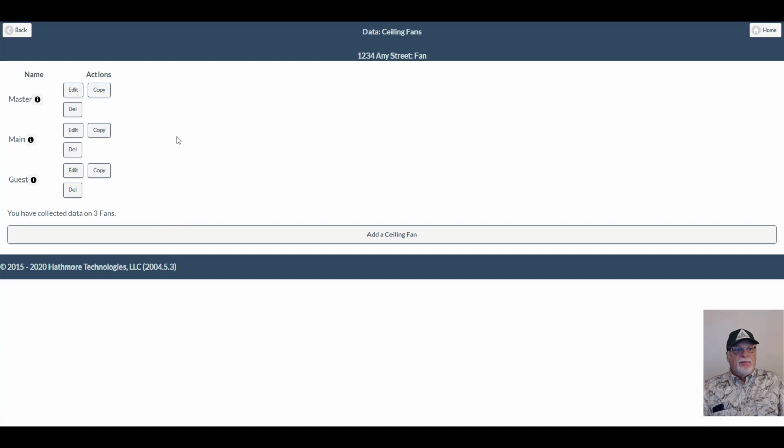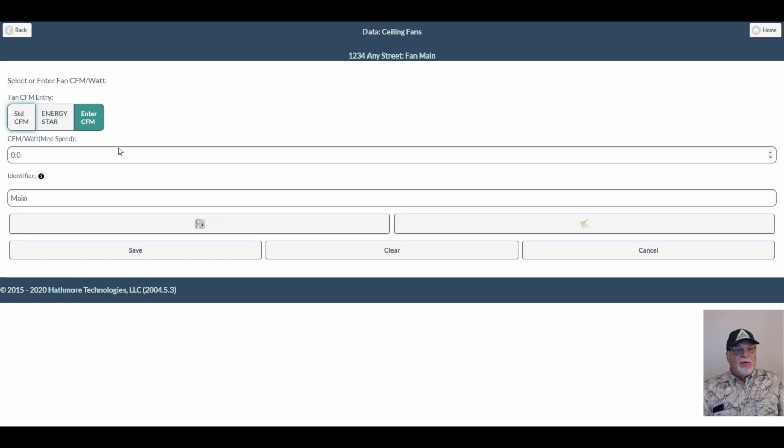Ceiling fans, you add them here. We've collected data on 3 fans. I'll click on the main one just real quick. You can see, you can take a picture of it. You can write information about it, and you can put information here, like clicking to see if it's an Energy Star fan or what the CFMs are. There's some information that still needs to be filled out on some of these.